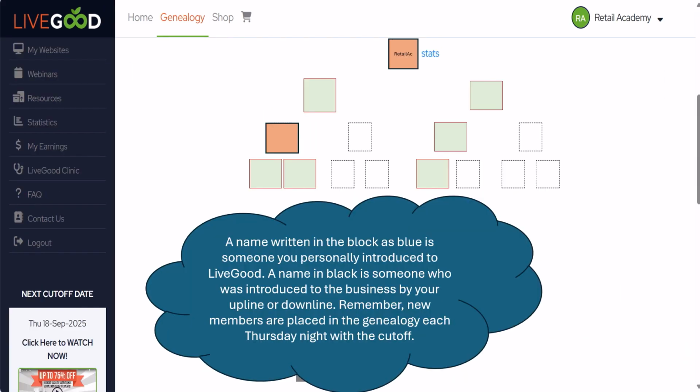And if you scroll down, you'll see your team. Now, I've removed the names of the people to protect their personal information. I've left mine there on the top, which says Retail Academy, because I'm on the top of my own matrix and I'm the CEO of my own business.